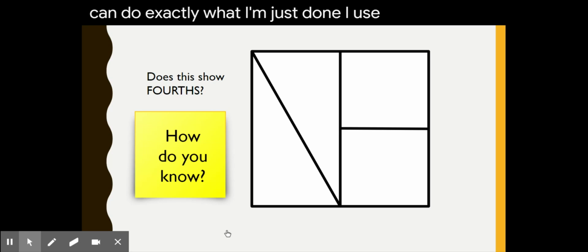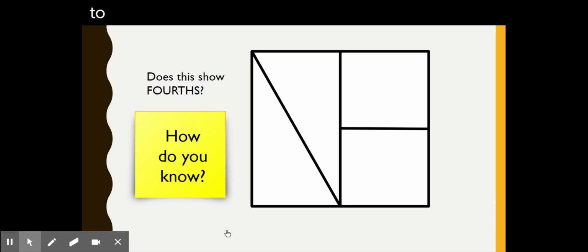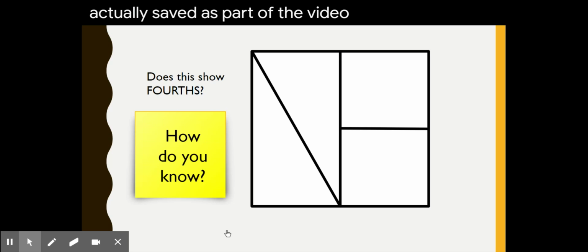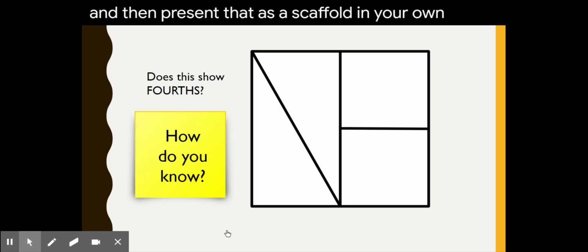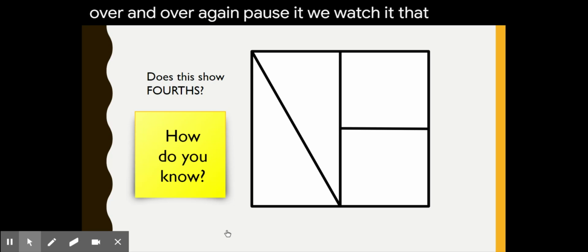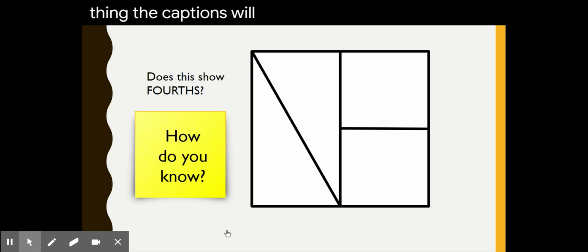I use Screencastify to make this video, and you'll see that the captions are actually saved as part of the video. So if you wanted to record speaking over part of a slides presentation and then present that as a scaffold in your online class so that students could go back and look at it over and over again, pause it, rewatch it, that kind of thing, the captions will stay intact.